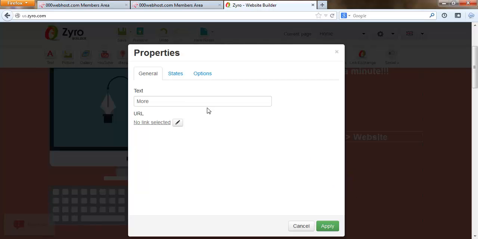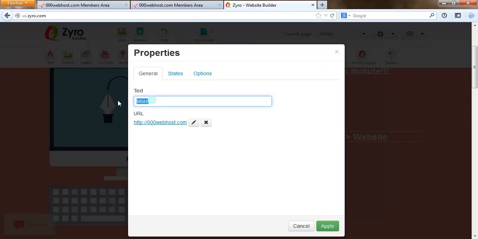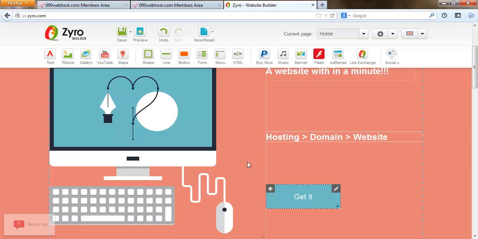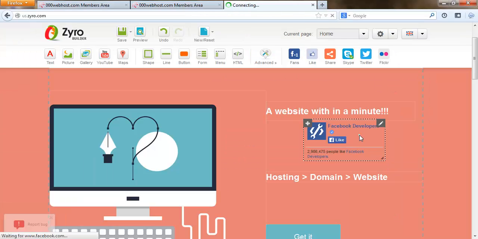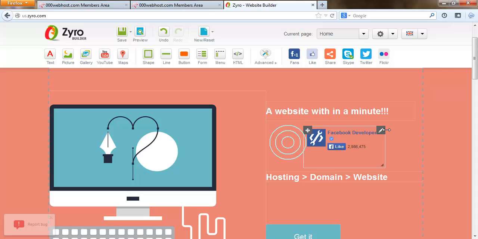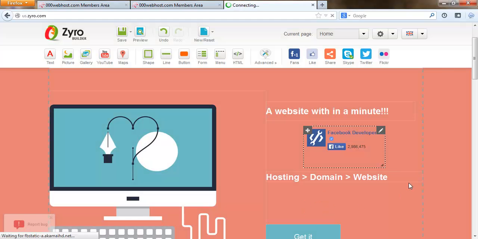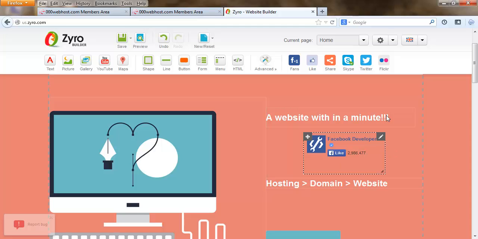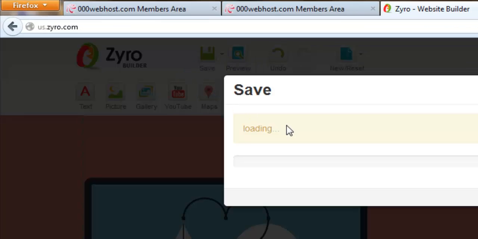We can even edit or add links to the page very easily. And yes, you can even install social plugins like Facebook, Twitter, PayPal, Skype and many more, with just drag and drop. Isn't it easy, friends? After the editing, let's go ahead and publish the website by clicking on the Save button on top.